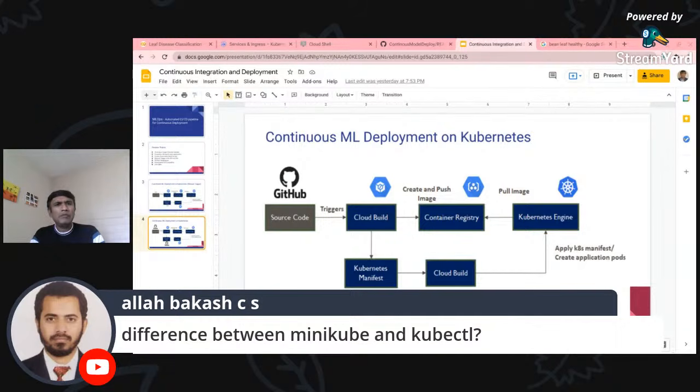Okay. So kubectl is just a command line utility. Minikube is a mini Kubernetes environment for you to run Kubernetes. In Minikube also you will use kubectl. Kubectl is your command line utility to run, deploy, and manage applications on Kubernetes.